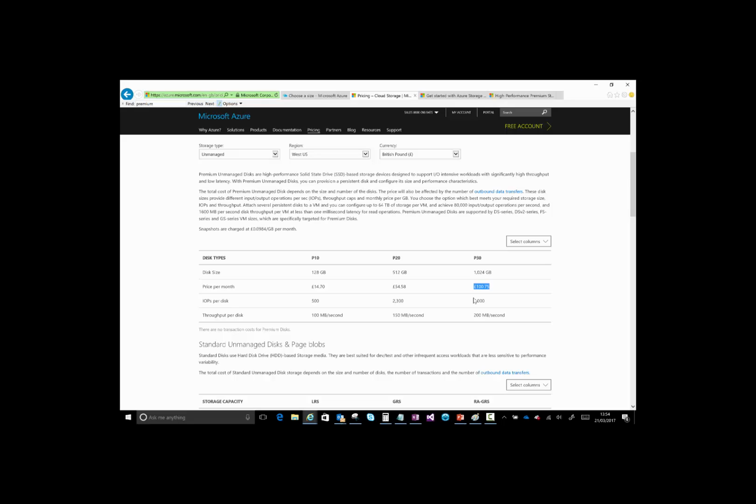So managed disks will just manage all of that for you. They'll know what to do. It'll know how to distribute the load for you, and it'll just do it all for you, rather than you having to manually do this.